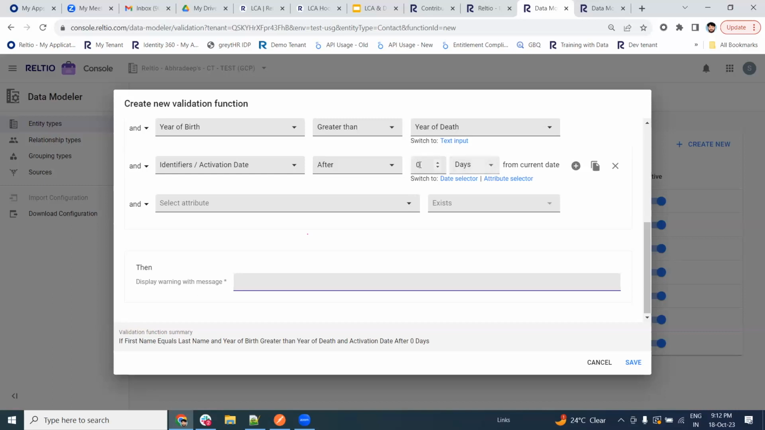So for current date, you leave it as 0. If you want to validate it against the future date, okay, so activation date, if it is after 5 days in future from the current date, you can set it to +5, or you can also set it to a negative value. So the activation date is after -5 days from the current date. So those kind of validations you can do here.